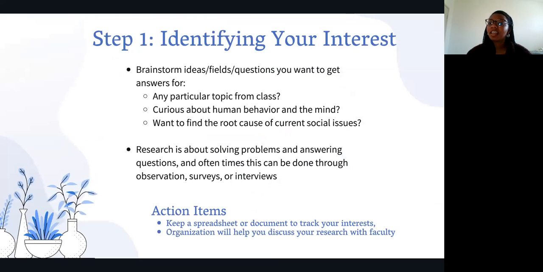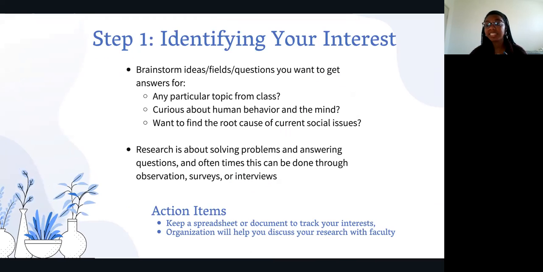Okay, so step 1 is identifying your interest, brainstorming ideas, fields, questions you have. I think research starts with what you're passionate about. What are you curious about? What are your current interests? If you do something that you already are interested in, then it will make the research process a lot easier for you. So any topics from a particular class? What are you curious about, human behavior in the mind? For example, I am a psychology major. So if I do something with mental health, that'll probably be my topic.